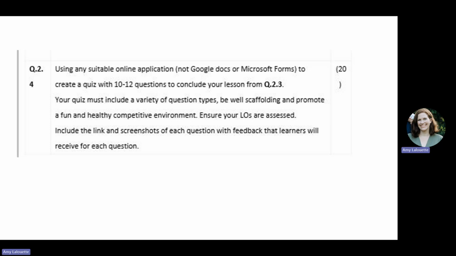And then include the link, and you must include the screenshots. Okay. Cannot emphasize this enough. If you do not include screenshots, if you only include the link and the link is broken, I cannot give you any marks because it's not there. So you're providing screenshots of each question, and the feedback that the learners will receive for each question.